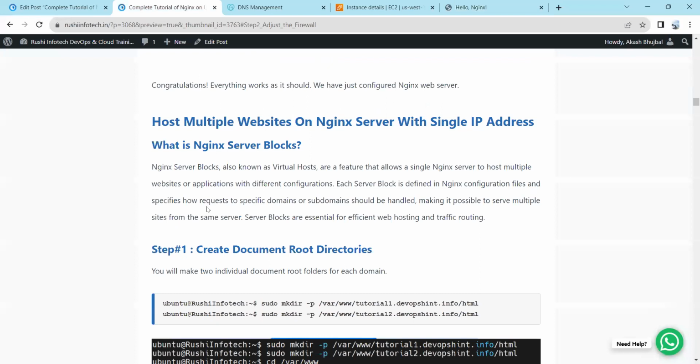To host multiple websites, we use server blocks. So what is an Nginx server block? Nginx server blocks are also known as virtual hosts, like in Apache. It is a feature that allows a single Nginx server to host multiple websites or applications with different configurations. Each server block is defined in the Nginx configuration file and specifies how requests to specific domains or subdomains should be handled, making it possible to serve multiple sites from the same server. Server blocks are essential for efficient web hosting and traffic routing.